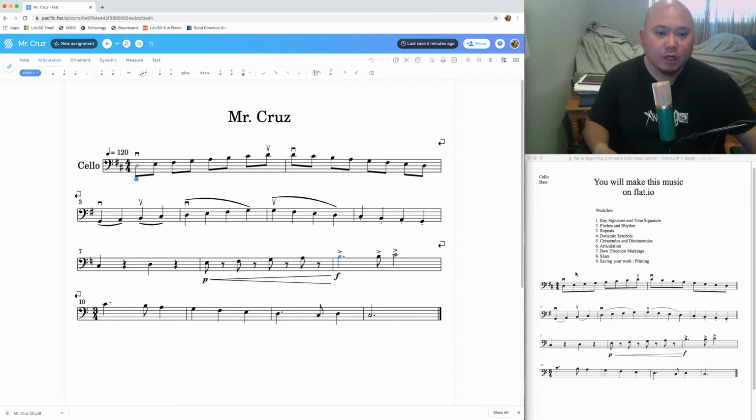Okay, so save your work, save it as your name, and send it to me through Schoology as an assignment submission. All right, and I'll grade it, make sure it's exact. You're welcome to take any piece that you like from all your other orchestra songs, throw it into flat.io, and hear how that's supposed to sound, and work it all out.